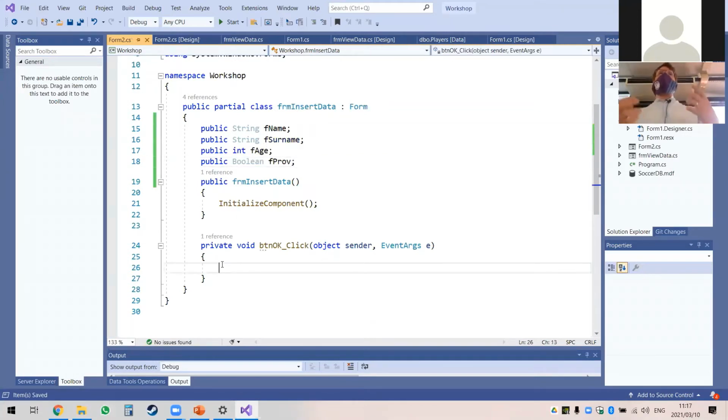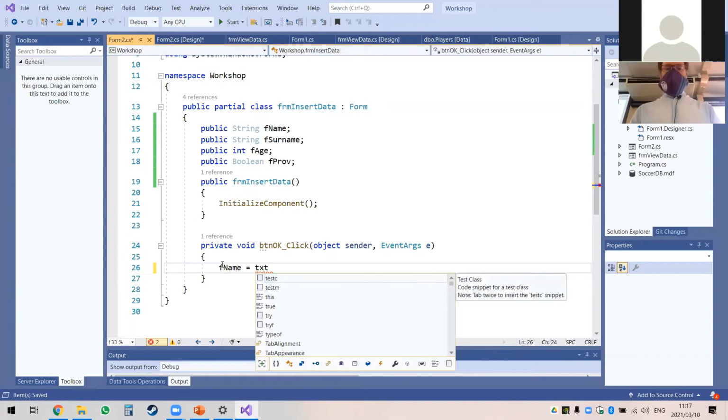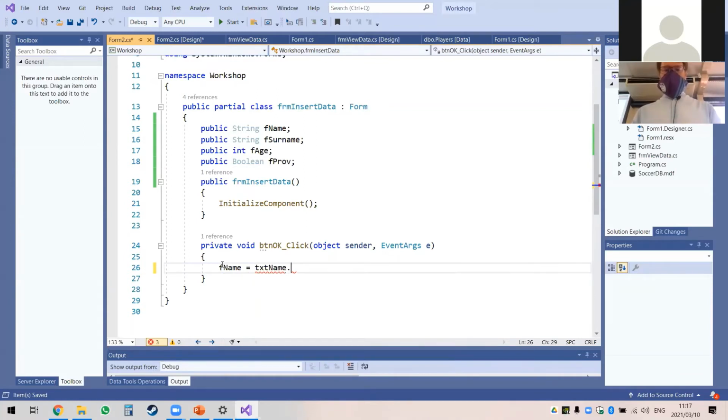So when I click on my button, remember, we're now on the insert form, then each of these instance variables I assign the value of the correlating text box. So iF name gets the value of text name. Why is it unhappy now? Text name does not exist.